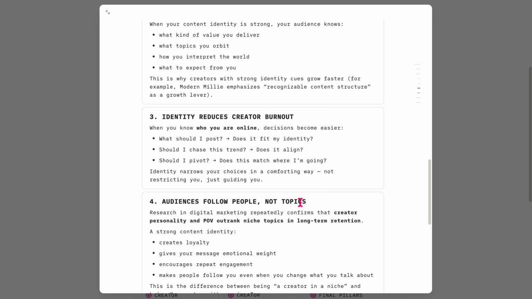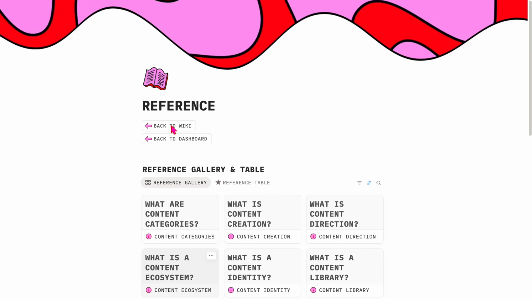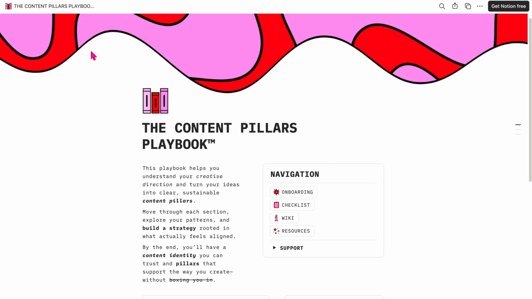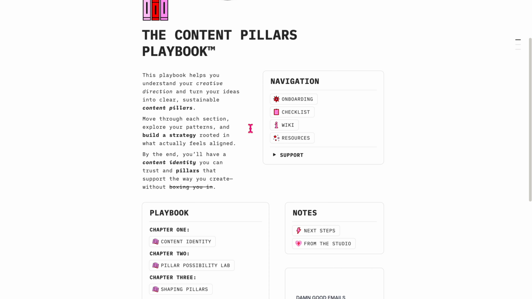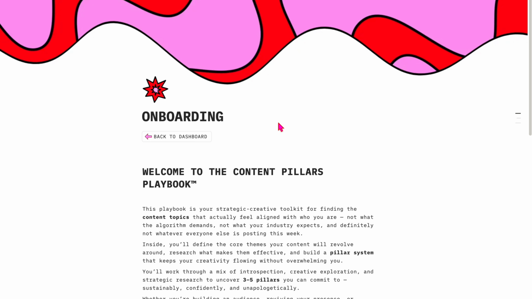I've also put buttons everywhere, literally everywhere, so that it's easy to navigate, especially on iPad, because you don't always have the breadcrumbs up here to navigate whenever you're on iPad. So this is the first look at the home page of the template. Let's go to onboarding. Welcome to the Content Pillars Playbook. I said that 3 times now.